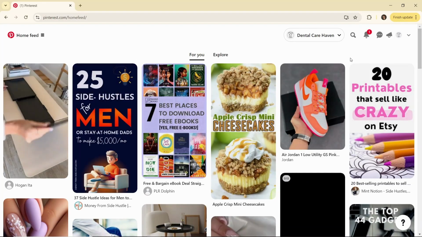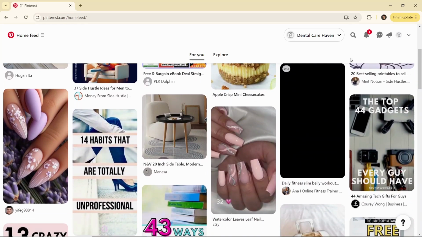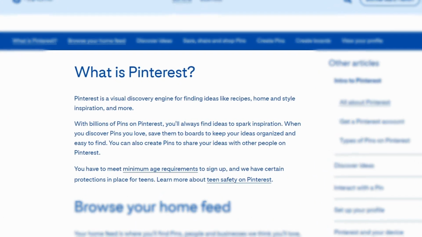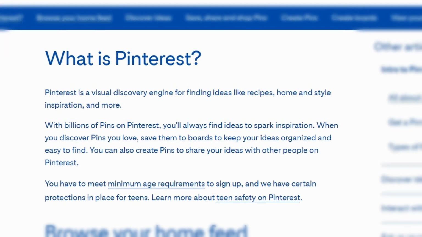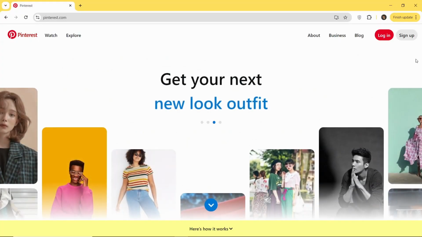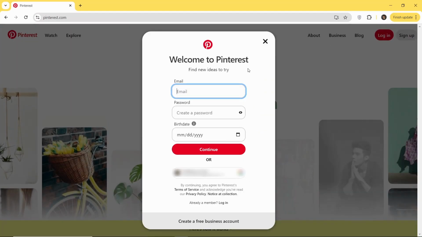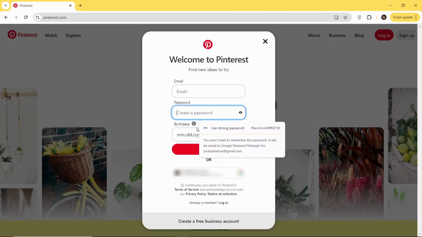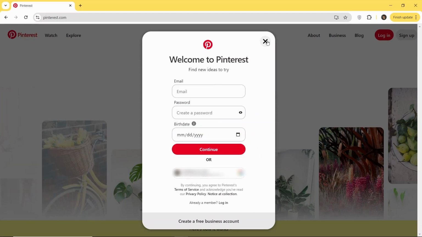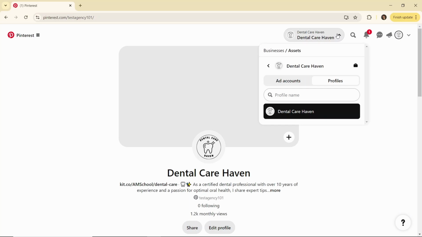We are now on Pinterest.com, a social network similar to Instagram or Facebook, where users share visual content. If you're new to Pinterest, it's a platform for discovering and sharing images and ideas. To begin, you need to sign up for a free account on Pinterest.com. Click the sign up button in the top right corner and follow the steps to create your account. Since I already have an account, I'll skip this part. This is my current account, but remember to select a business account rather than a personal one, as this will give you more analytics in the future.